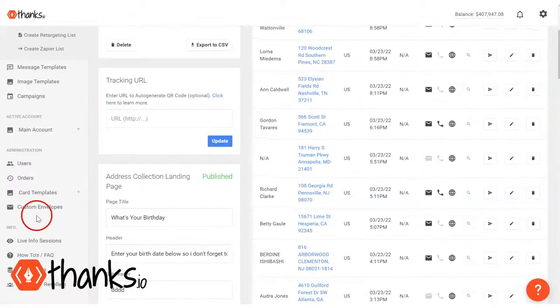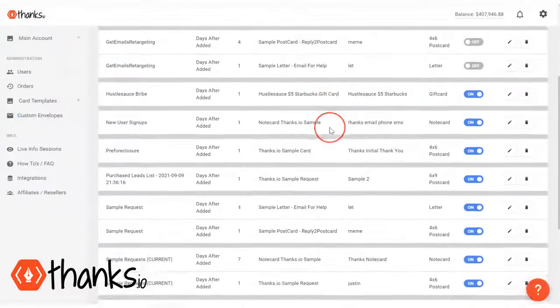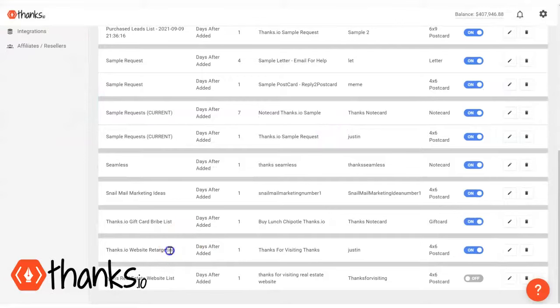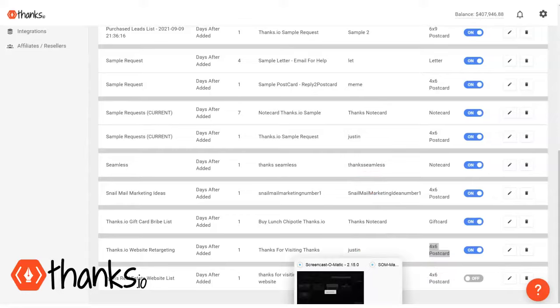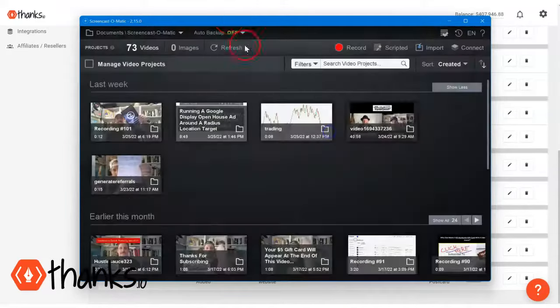Now, the way that we're using this internally is a couple of ways. First, we automatically send a message. If I go to the campaigns page here, we automatically send a Thanks.io website retargeting campaign, you can see right here, and we send a 4x6 postcard that basically thanks the person for being on our website. This is Thanks.io at its best, of course, because it reminds somebody that they were on our website about a week later when the postcard arrives, and pulls them back into our fold. Honestly, this is the way that we have grown internally for the most part.